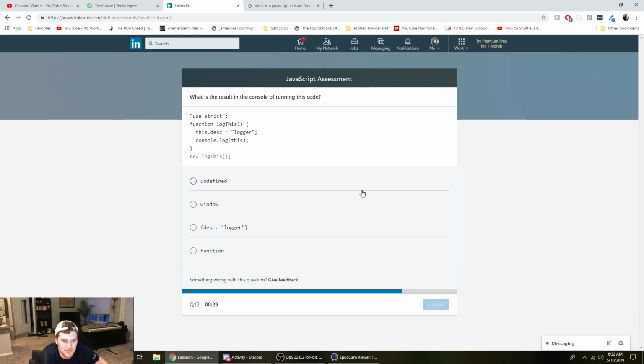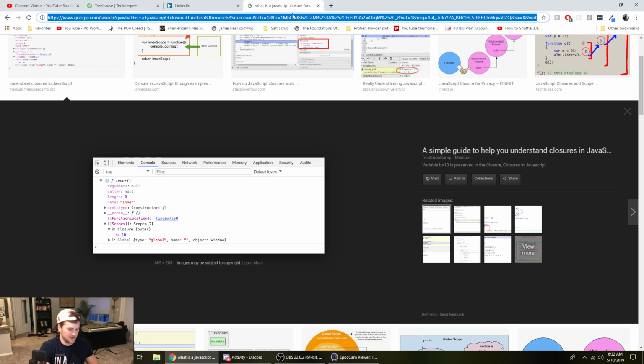I can't imagine it would return window or function. What does use strict do again?